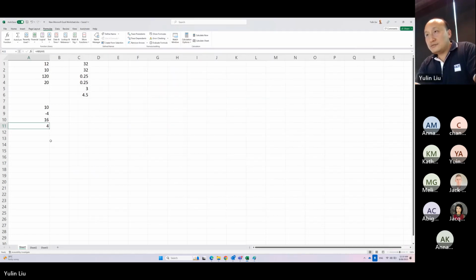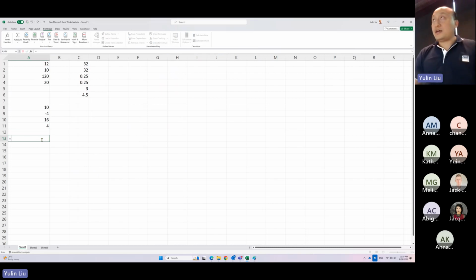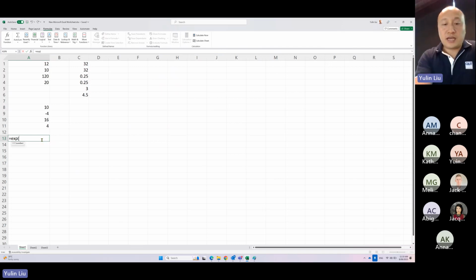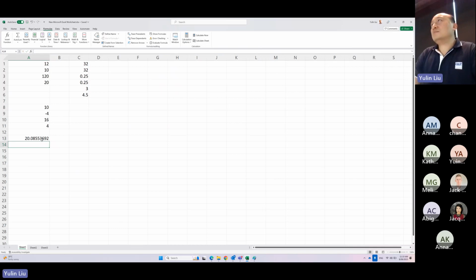In Excel, you can write like this. You type the equal sign first, and then EXP, which will return E raised to the power of a given number. So if I want to calculate E to the power of 3, I type EXP(3). 2.7 to the power of 3 is probably 20-ish. Yeah.